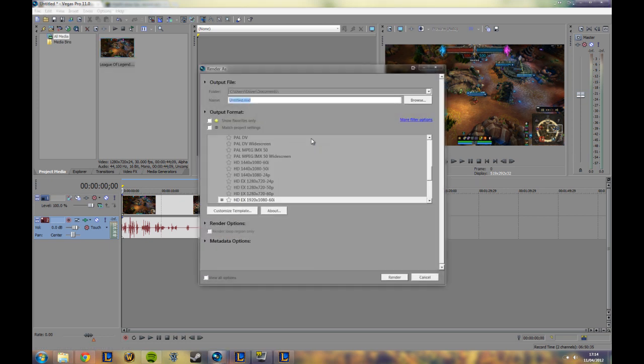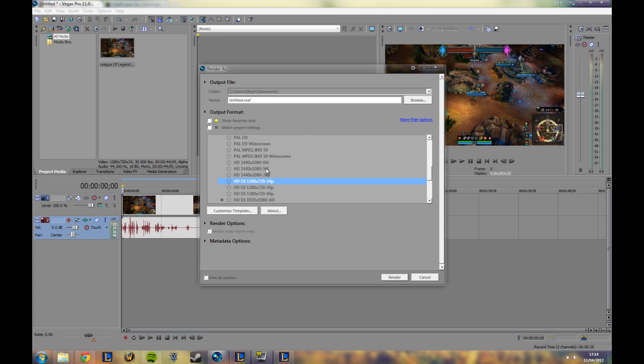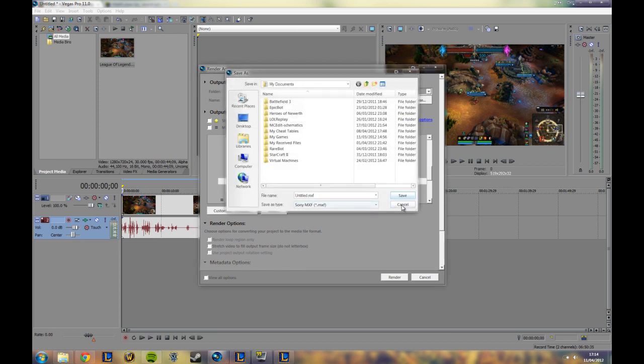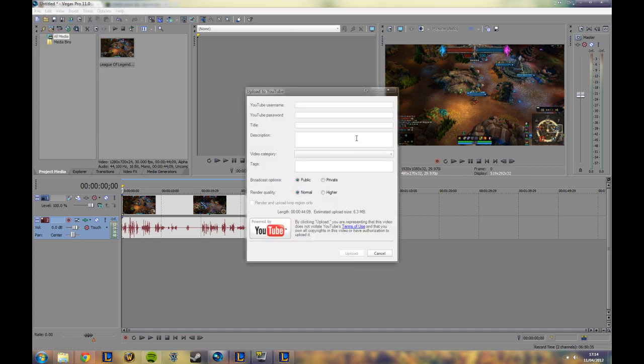If we go to render as, you'll be able to change these settings. So 1280 by 720, 24p works quite well with YouTube. You'll be able to customize these so you can set them to your own settings. But this will, I can't remember how to use this very well, but this will make the file size much, much smaller. If you want, there is a straight upload to YouTube section, but I'm not going to use that because I don't really know how well the quality works.